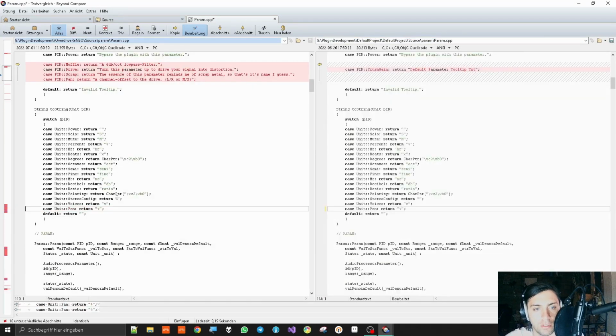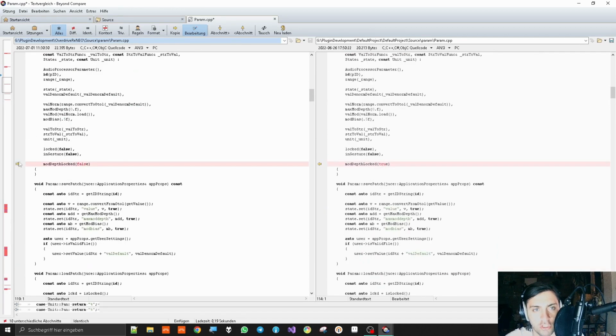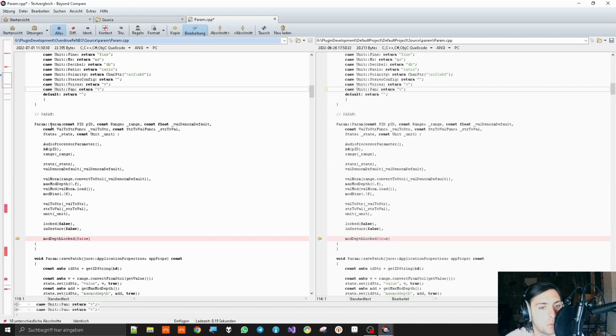This is the unit of the pan, percent, just like percent. And I changed something about what makes a parameter, which is the fact that the mod depth logged default should be false instead of true. That's actually a good example of what I said in the beginning, where you're just writing something and you don't expect that to be a problem. And then once you actually use it, you notice how it becomes a problem.